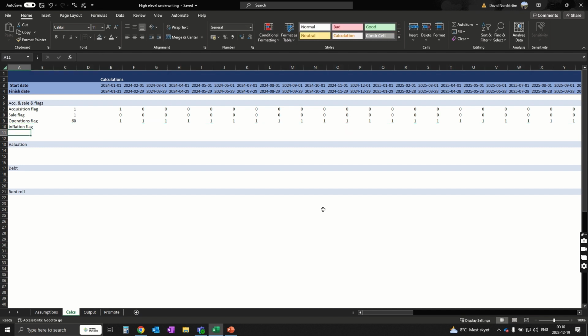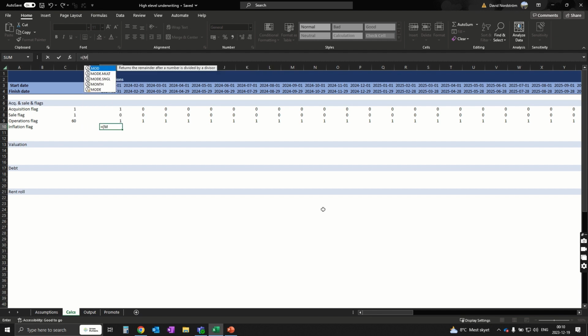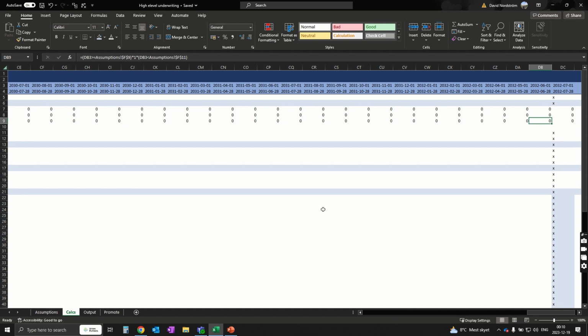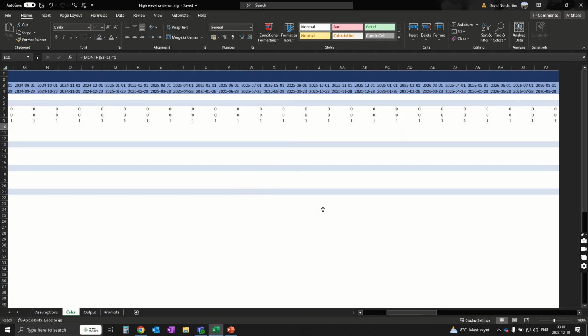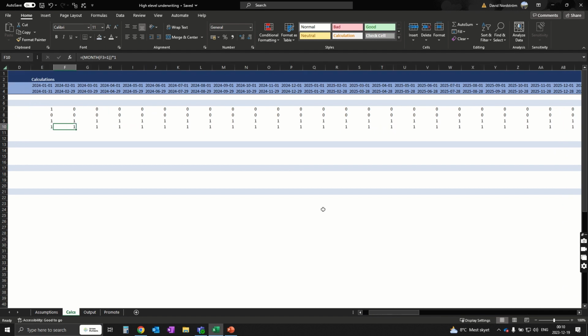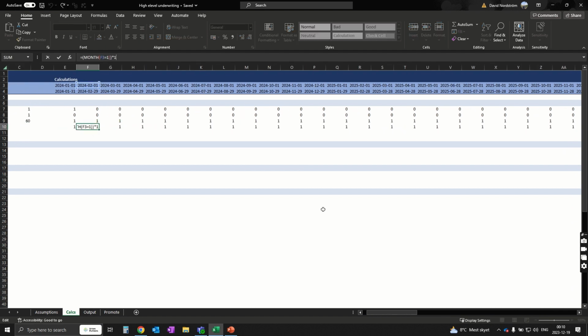Inflation flag. I'll keep it simple. Just have inflation, we'll inflate the revenues already the first of this year. You can do an if, but here obviously you shouldn't be hard coding this, but I don't see a reason why we should be inflating any other months than January. This is how I underwrite cases. So we'll see.